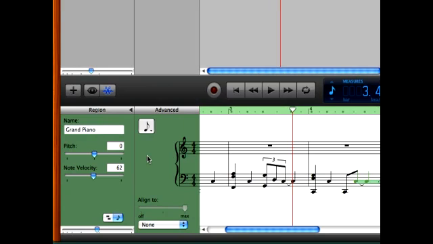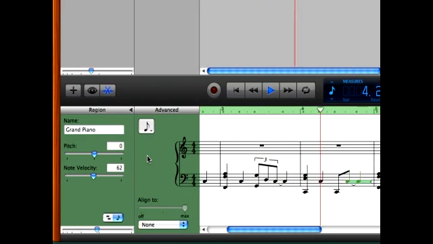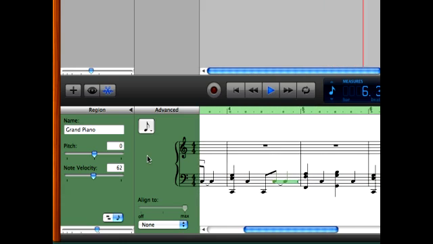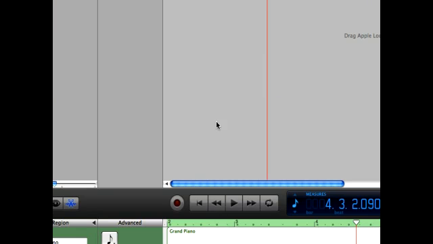And then when you're done, you can listen back to what you did. And that's how you use the music notation in GarageBand.